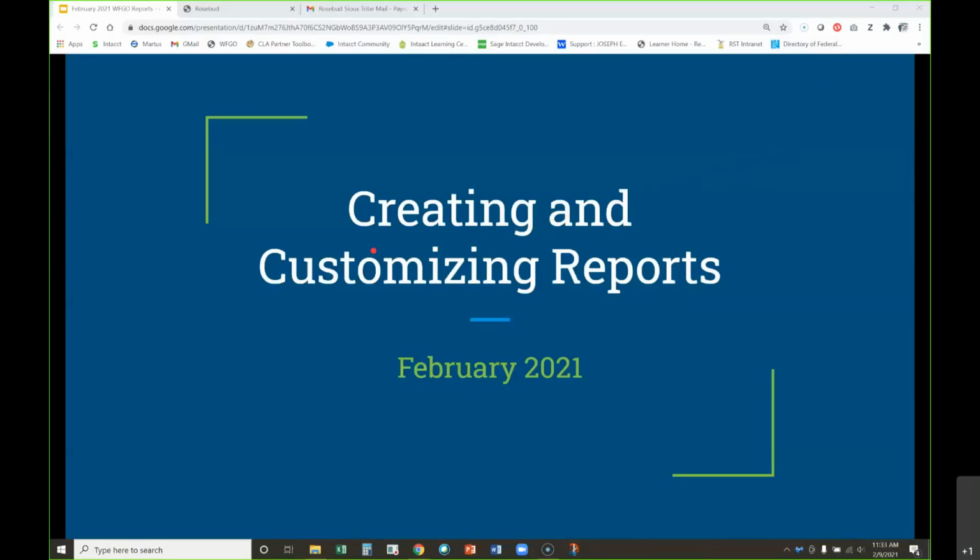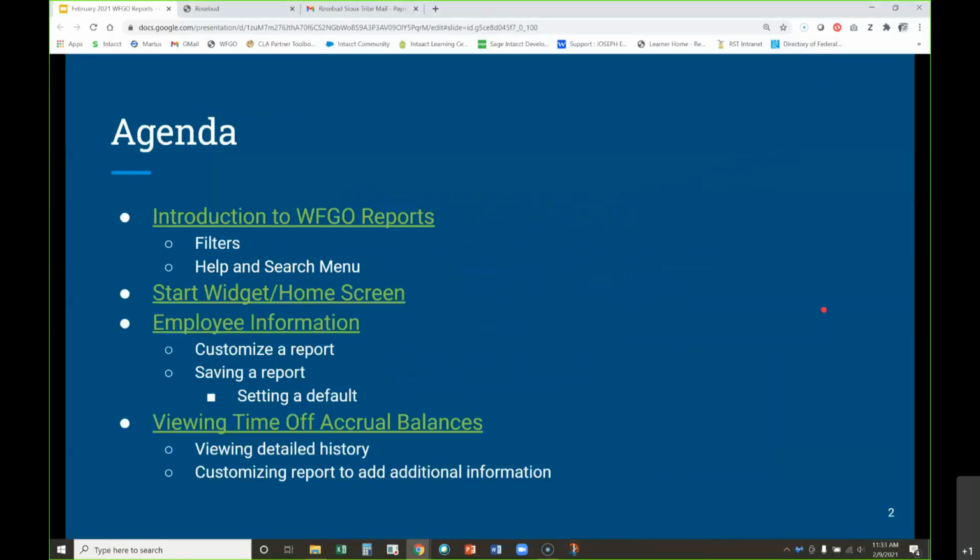This morning, we're going to do an overview on Workforce Go, looking at creating and customizing reports. Today's agenda, we're going to go through an introduction to Workforce Go reports, including how to use the filters when using these reports, using the help and search menu. We're going to look at our start screen using the widgets.